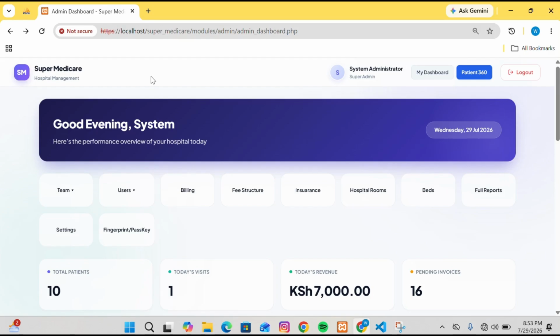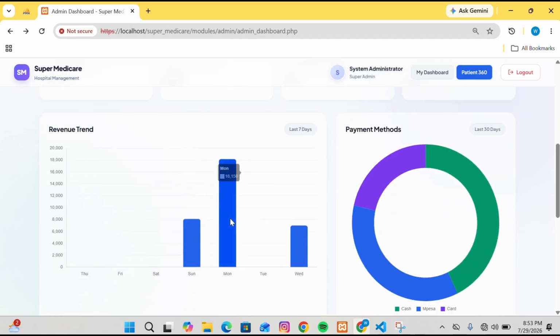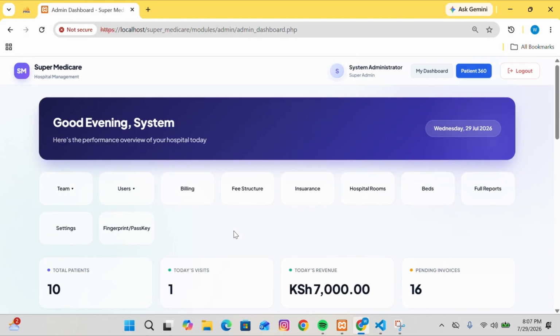This is the admin side of the hospital management system in PHP. Before we begin, I'd want to point out that all UI elements within the administrator dashboard and throughout the system are actually connected to the database, making all this data real. So I want to show you a few features of the admin.